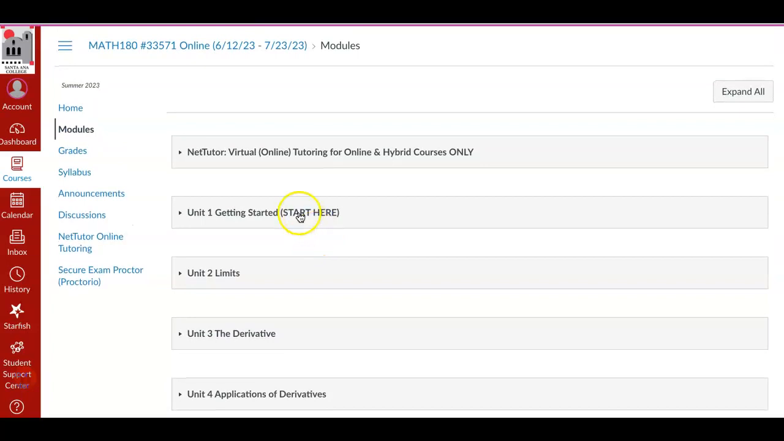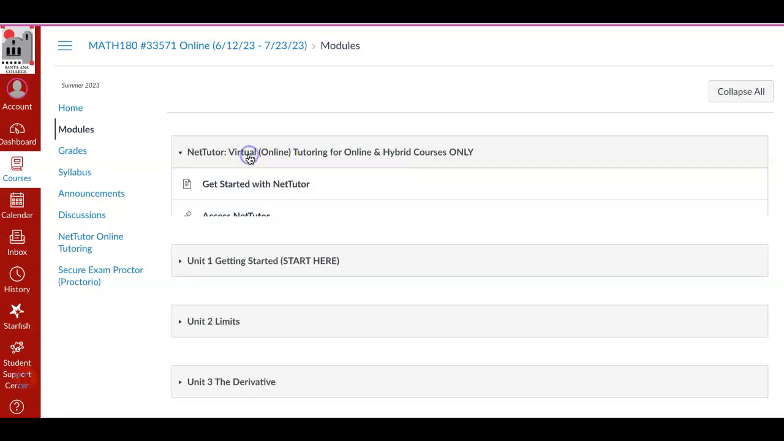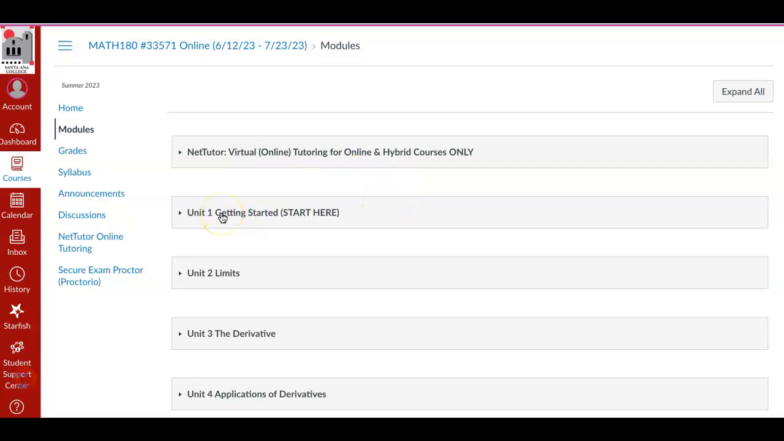Additionally, what you're going to see here is the NetTutor. It's another resource you have to get support online help. So that's there, and that's free for all online students at Santa Ana College, I think up to 10 hours. The other services are free. Unit 1 is where we'll get started.